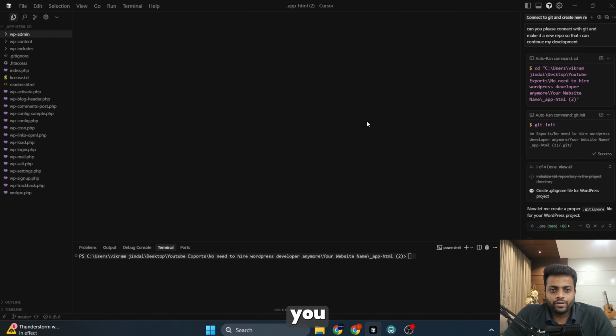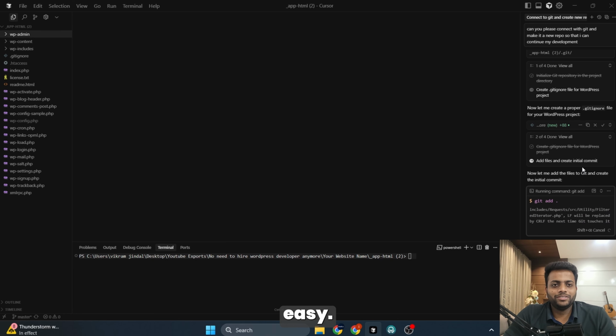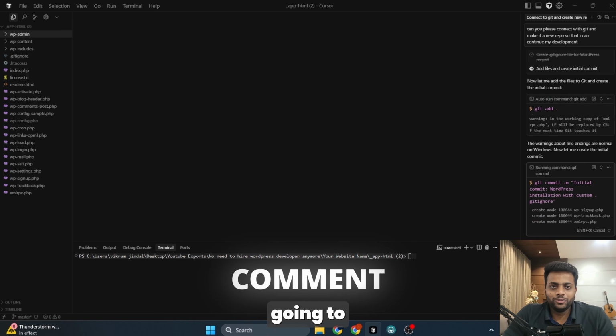In your case, if you have not installed Git on your system, you have to install that as well. It's super easy. Just download Git, connect your Git account, and make an account with GitHub, and it's going to be handled automatically. If you guys face any issues in connecting with this, comment down. I will help you out with the process of connecting your Git with Cursor itself.